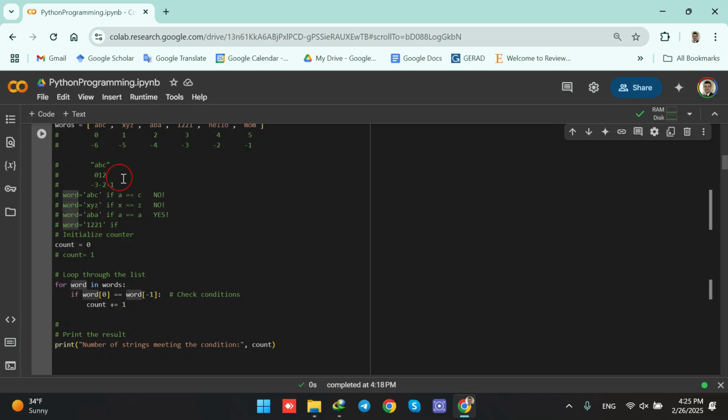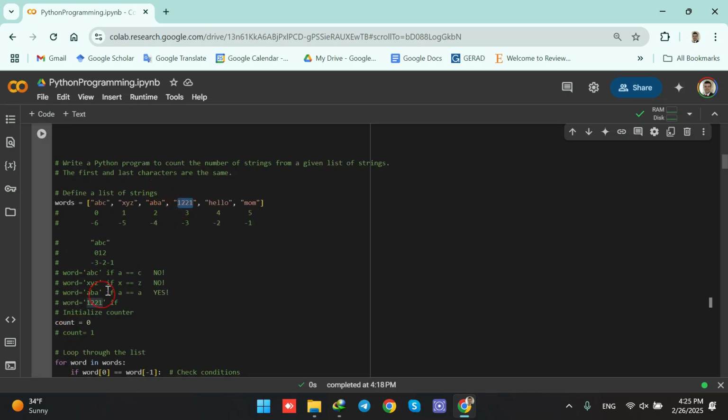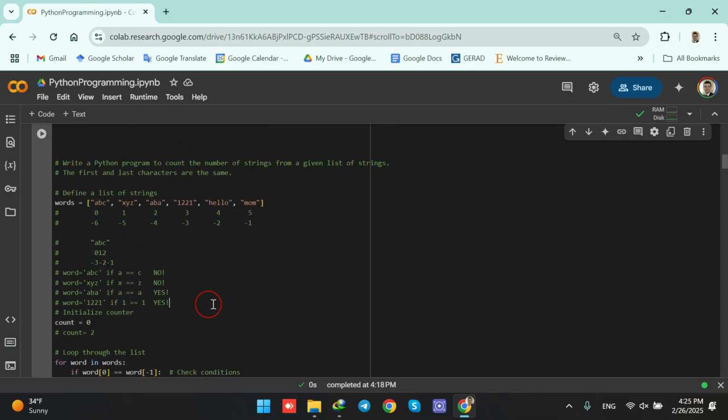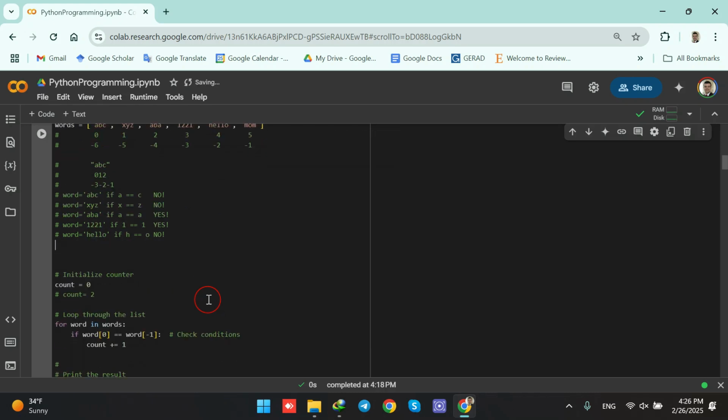Then in the next iteration, the word equals 1221, and we are checking to see if 1 equals 1, and the answer is yes. Because this statement is true, we are going to increment the value of count. So now count equals 2. Then in the next iteration, the word equals hello. Is H equal to O? The answer is no, so they're not equal, and we're not going to do anything. We go for the next iteration.